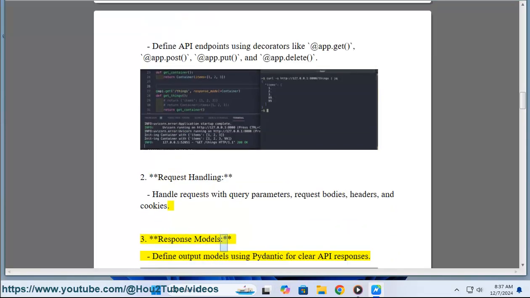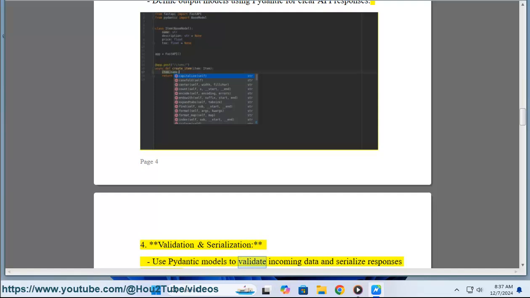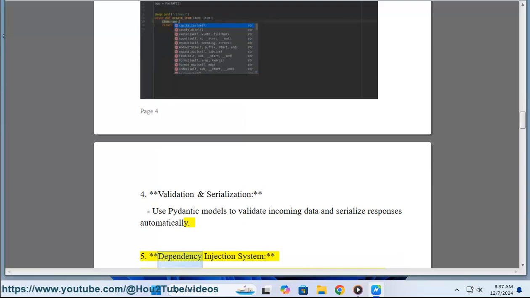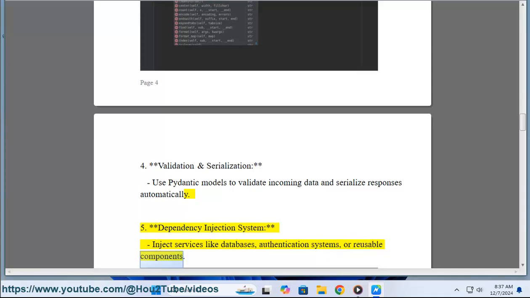3. Response models, define output models using Pydantic for clear API responses. 4. Validation and serialization, use Pydantic models to validate incoming data and serialize responses automatically. 5. Dependency injection system, inject services like databases, authentication systems, or reusable components.